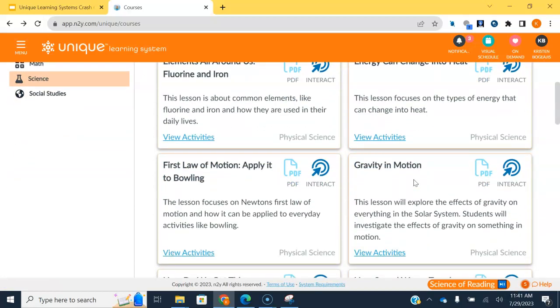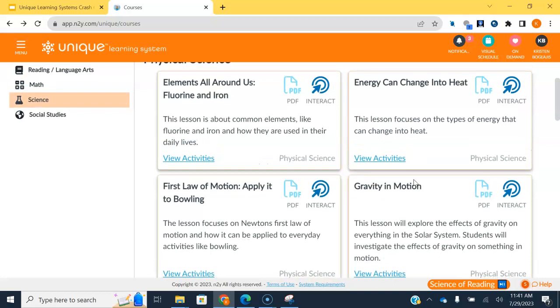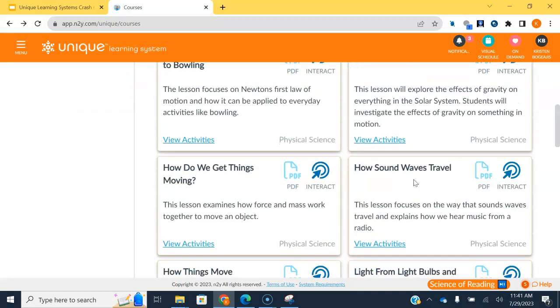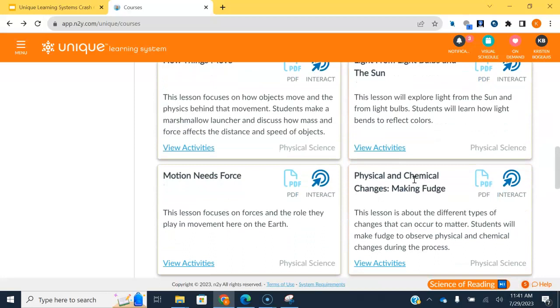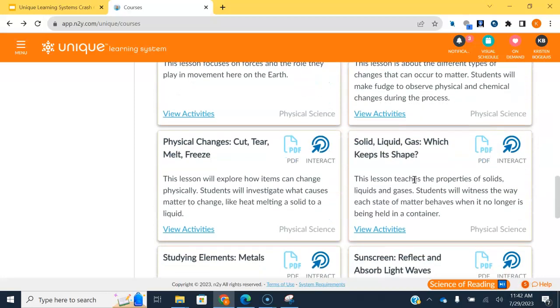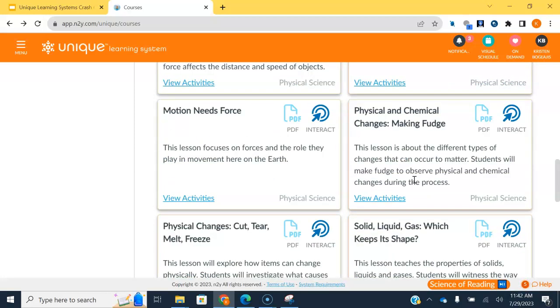Physical science. Here we go. There's gravity, energy, elements, how things move, force and motion. Oh, there we go. Physical and chemical changes. All right. So this is going to be the course. Physical and chemical changes. Look at this.